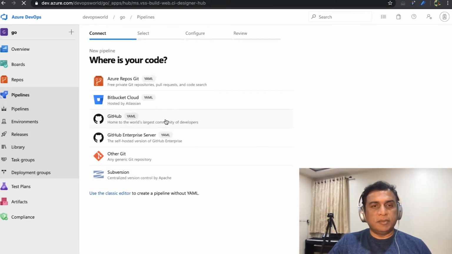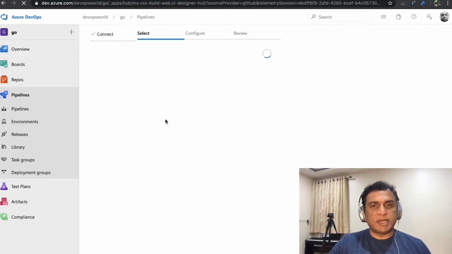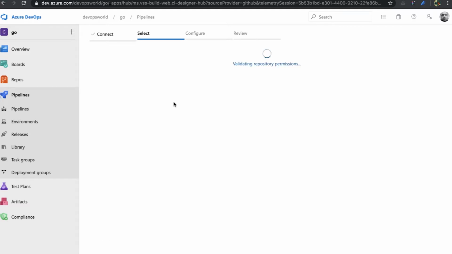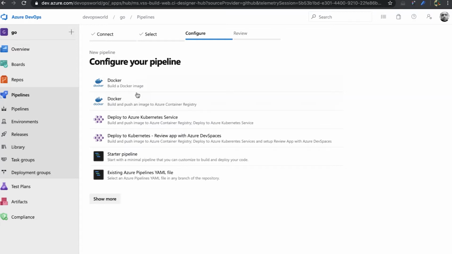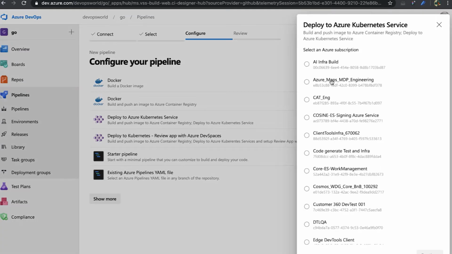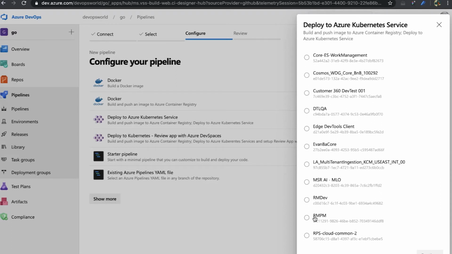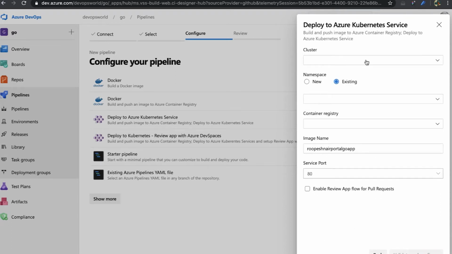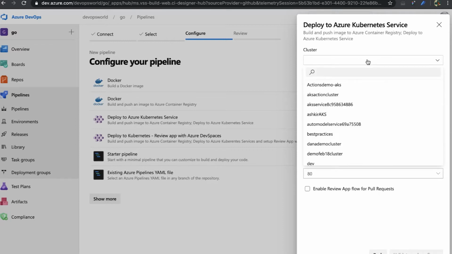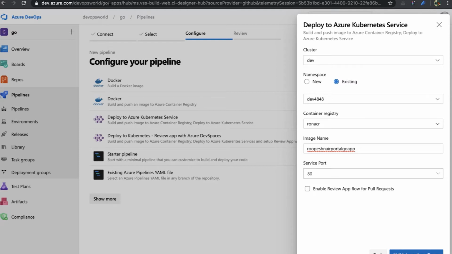I'm going to pick GitHub as my repository, which has the source code. Select the repository. It has analyzed the repository and it has recommended a set of templates that are optimum for the CI/CD configuration. For this demo, let me pick the deploy to Azure Kubernetes template. It has loaded all the subscriptions that I have access to. So let me pick the subscription that I'm interested in. And within this subscription, now I can target the Azure Kubernetes service where I want this application to be deployed to. Let me go ahead and configure this pipeline.